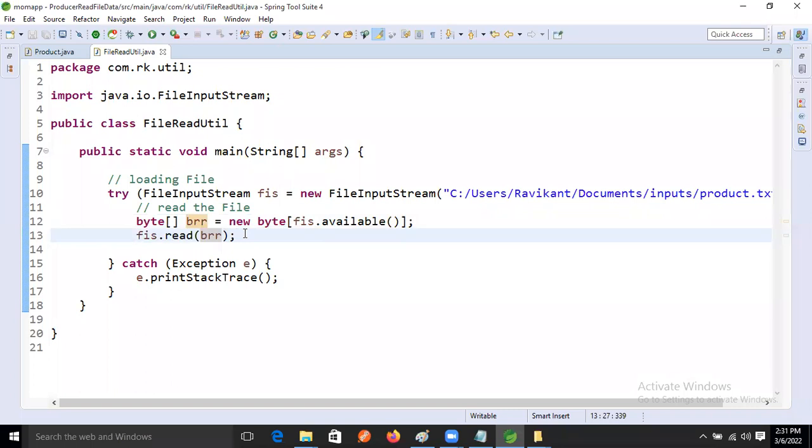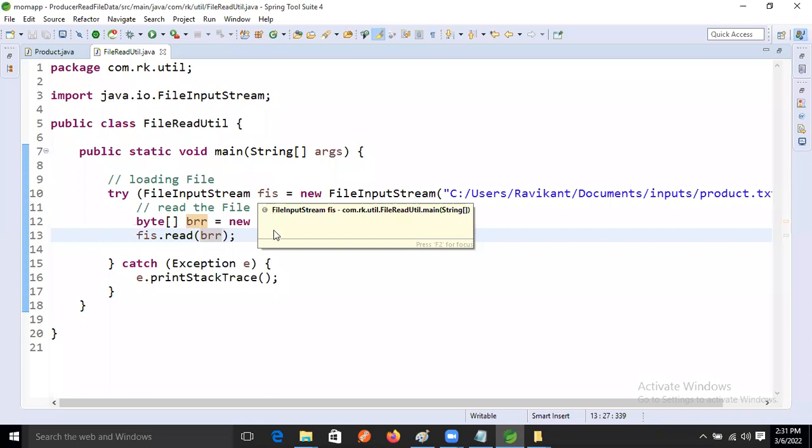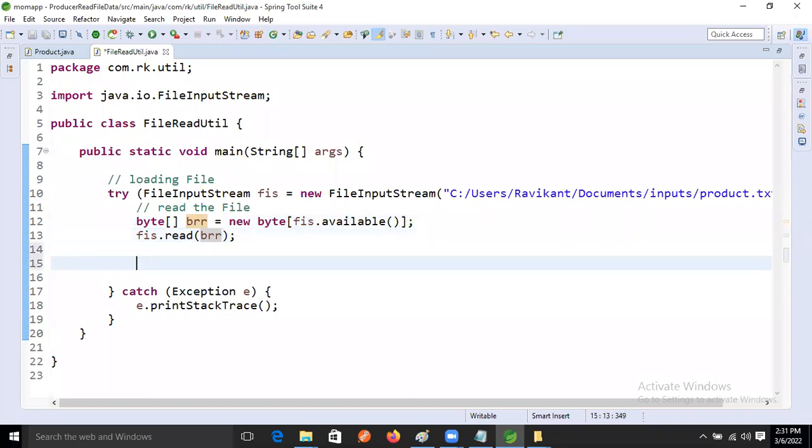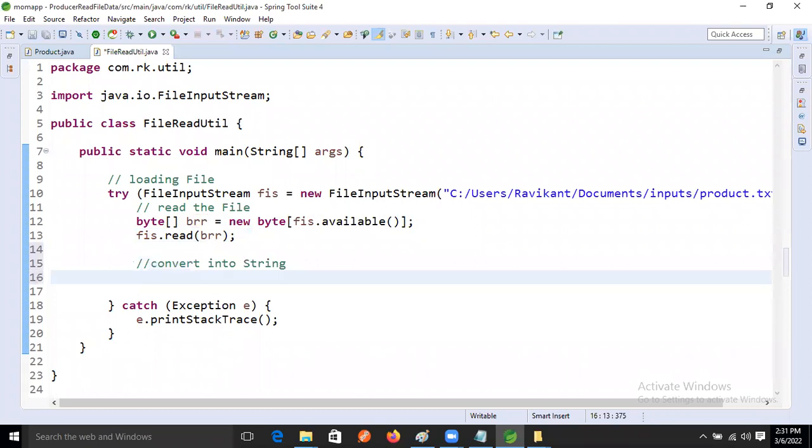Again we need to convert into which format? String format. Then we can read it, otherwise it will return something not understandable, right? So we need to convert these bytes into string format. How can we convert it? Anybody know that in the String class, whenever we are creating the object, an argument constructor is there?